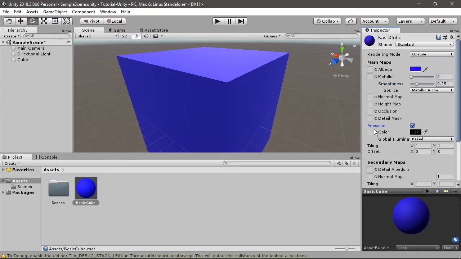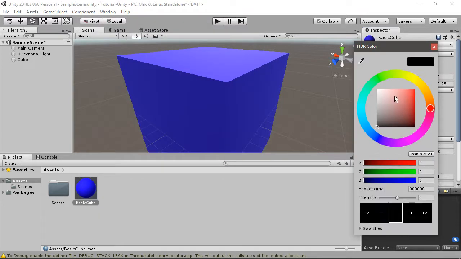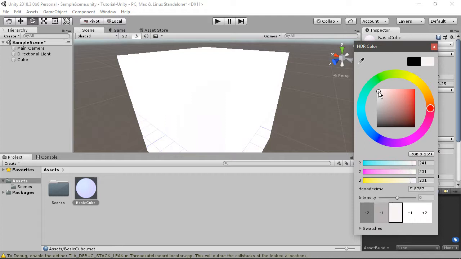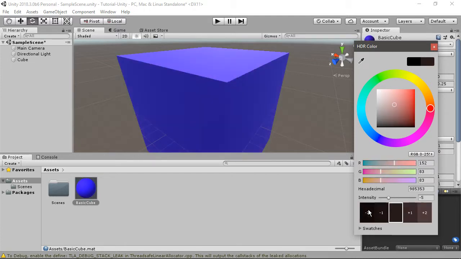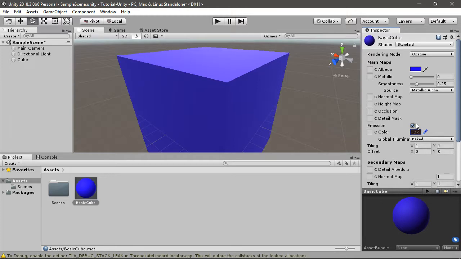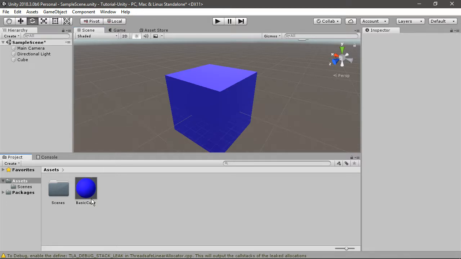Emission map. You could put an emission map right here. Again, I don't have any textures, and this is the color it will emit. So this will affect it. But also this is what color light it emits. So if you have this on, it will emit that color light, which is pretty cool actually. Let's go ahead and turn that off because that's not something we want for this particular material.